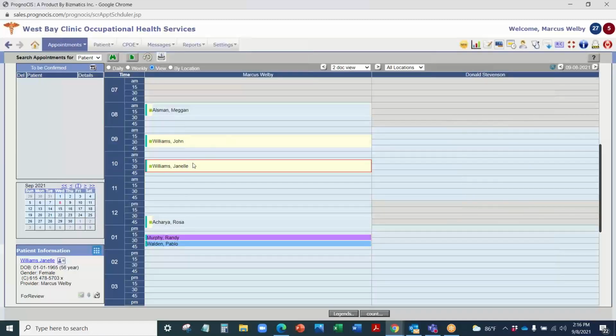So that is essentially kind of the scheduling and front desk. Any at a very high level, but any questions or anything so far?